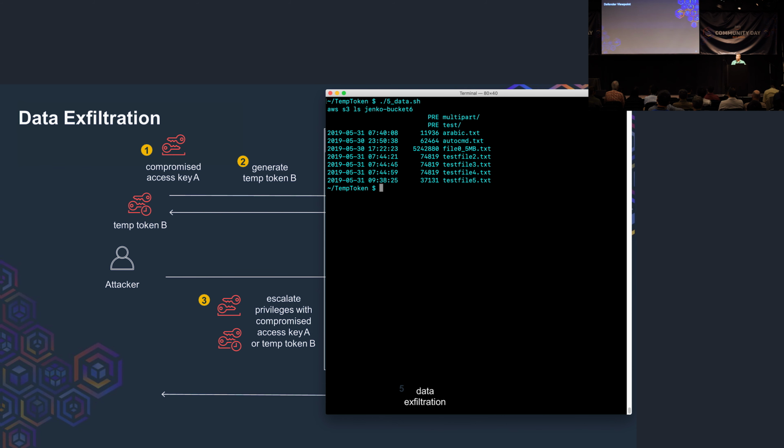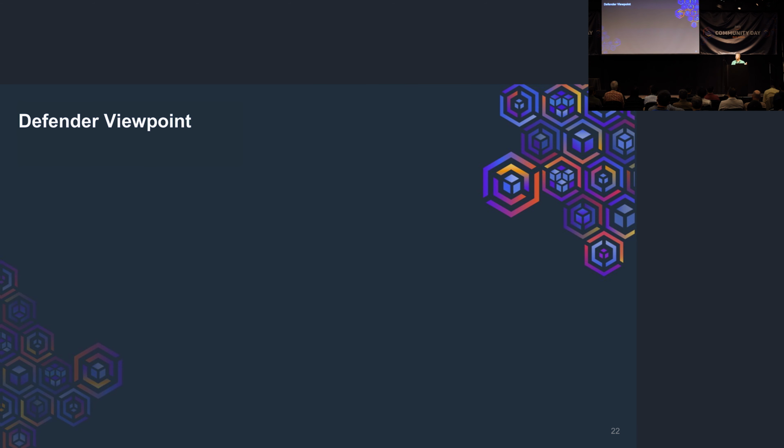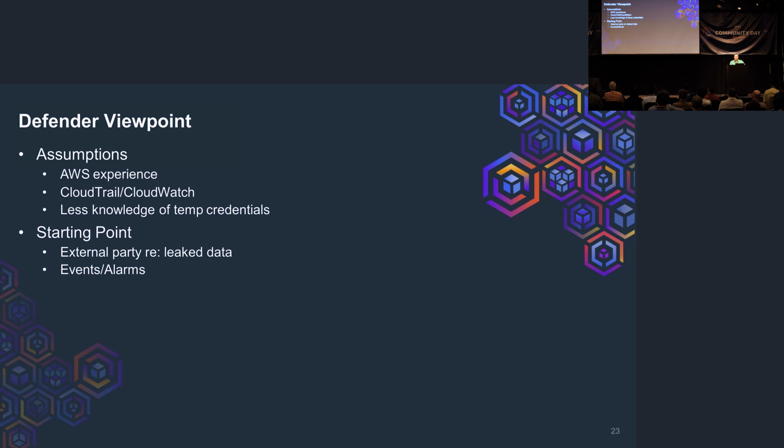So what have we covered so far? We've covered the exploit. Nothing new necessary. Temporary tokens are in there, but we don't really know what the impact is. Let's switch to the defender's viewpoint. This will be more illuminating, okay? So let's talk about a few things. Put on your blue hat or your day job if you're defending your cloud infrastructure.